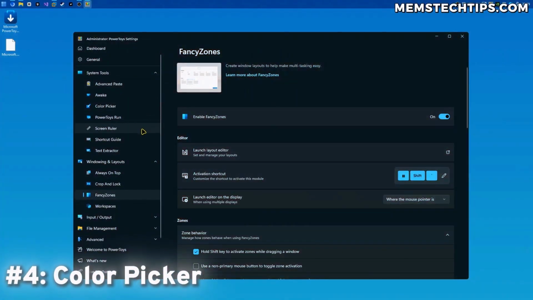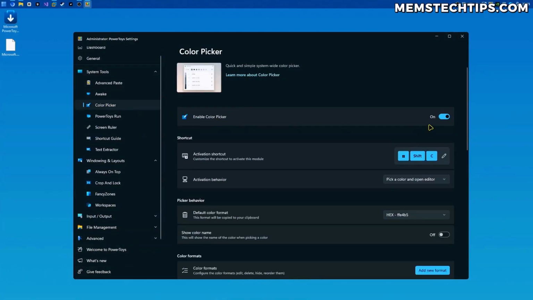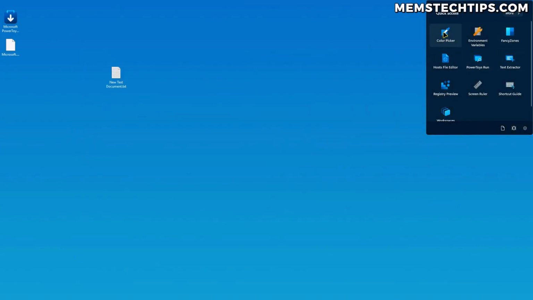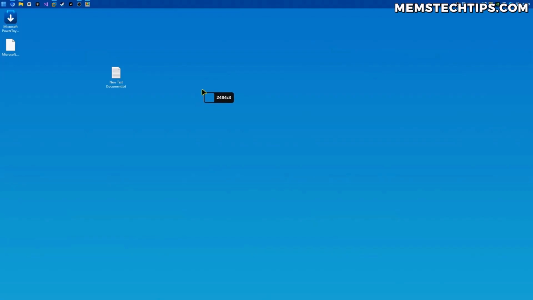Then the next module I also use a lot is the color picker. So that's under system tools. And if we go to color picker, you can see that it is enabled and it's also got an activation shortcut that you can use here. But most of the time I forget the shortcut and all of these shortcuts, to be honest with you. What I normally just do is click on the PowerToys icon up there, then select the color picker, which launches it. And then you can see on my mouse cursor, wherever I have my mouse cursor, it shows me the color and then also the hex code or the color code for that color.